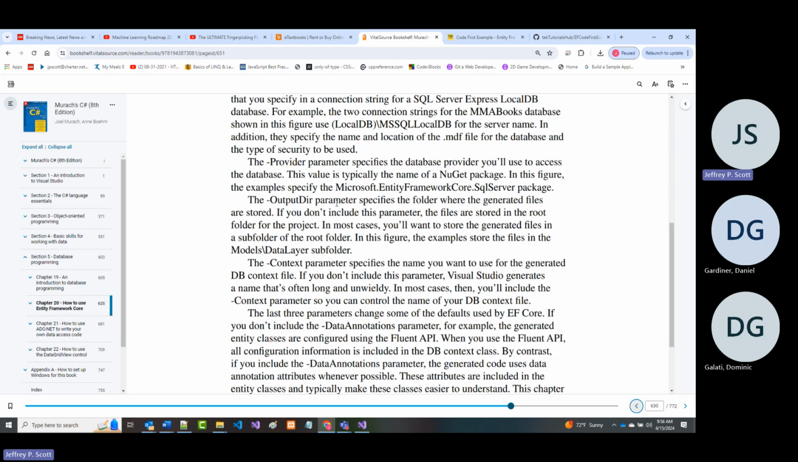Then we'll run it again after putting them in, if we get the error, and see if that fixes it. All right. Then there are some optional parameters. You'll notice there's an output DIR parameter, and that says where you want this stuff to be stored. Notice what they mention there: if you don't include this parameter, everything gets stored right underneath the root, which gets really messy. In most cases, as it says there, you'll want to store the generated files in a subfolder.